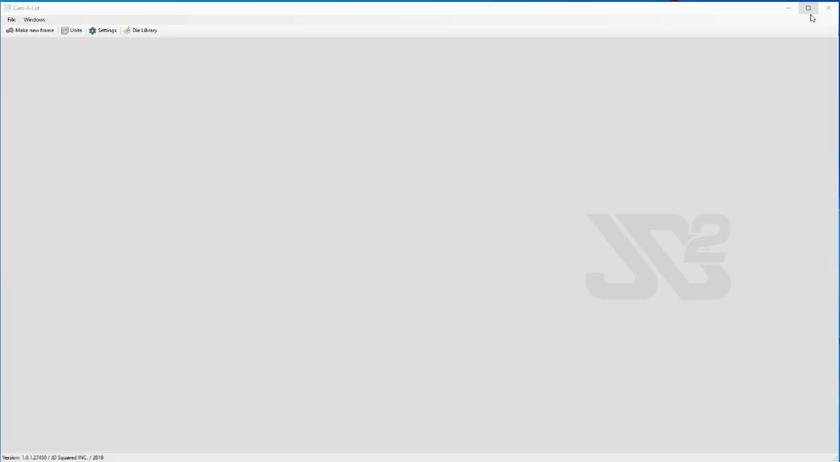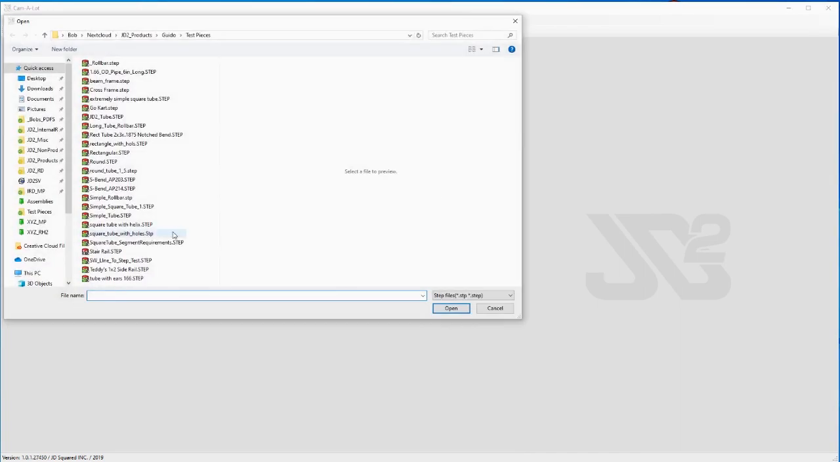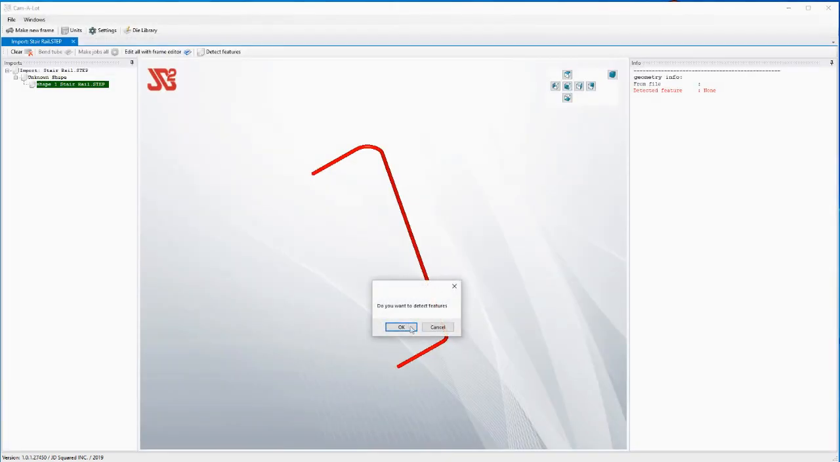So back to our program. How are we going to process this on our benders or our cutter? Well, first thing we're going to do, obviously, is open Camelot, and then import the file, and we are going to bring in the stair rail. And there's our part. And now it's asking, do we want to detect features?